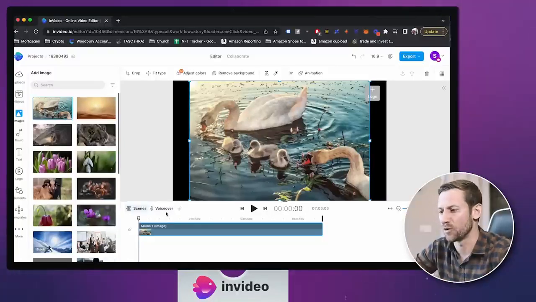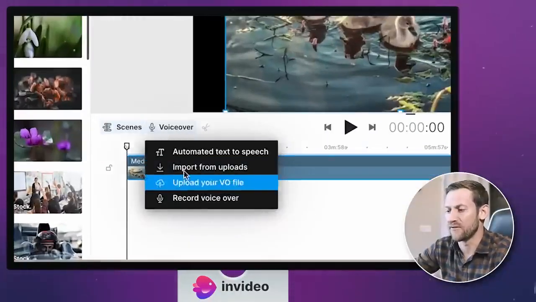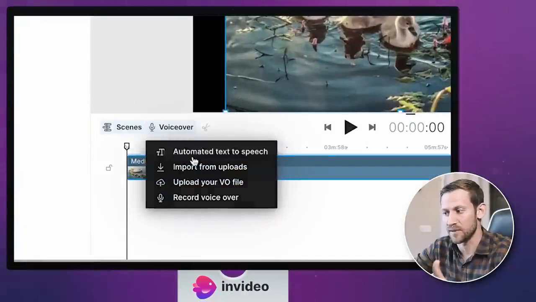But I personally prefer to record my own voiceovers because it only takes me 5 minutes and I can use my own voice inflections and things like that. So you'll click voiceover and you'll have 4 different options. You can choose automated text to speech.